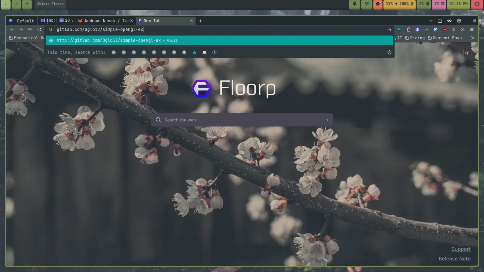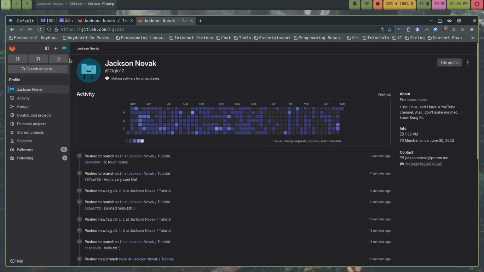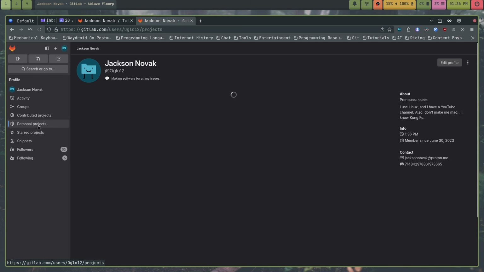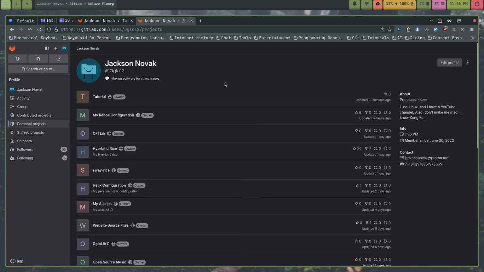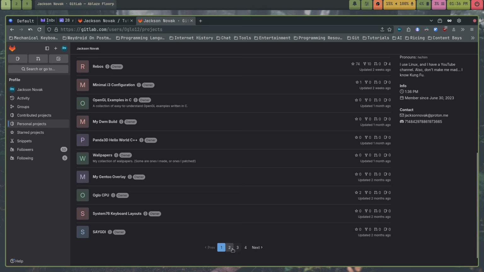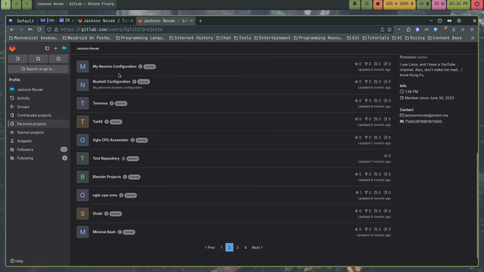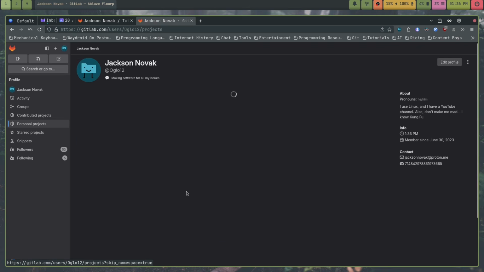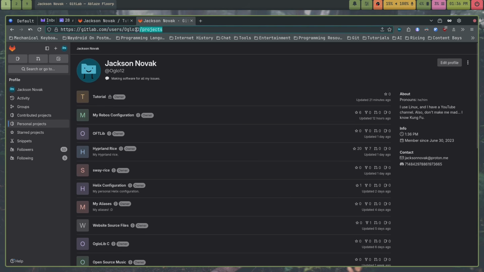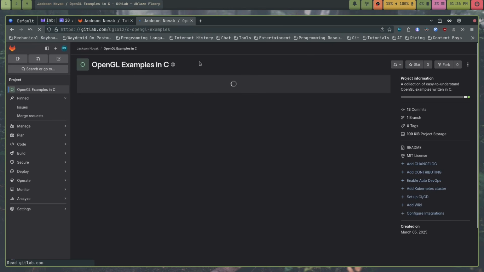gitlab.com/oglo12/simple OpenGL examples. Looks like I spelled that wrong. So now I have to search for it. Where did I put it? I have a lot of repositories. Is it C OpenGL examples? Yeah, I think that's it.